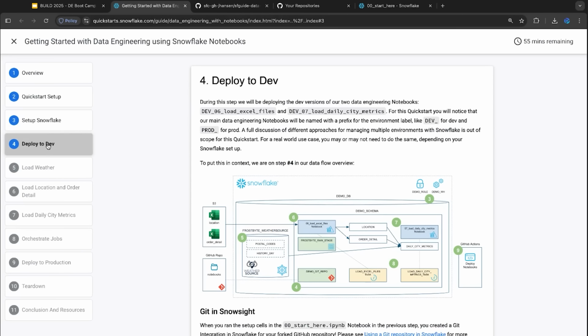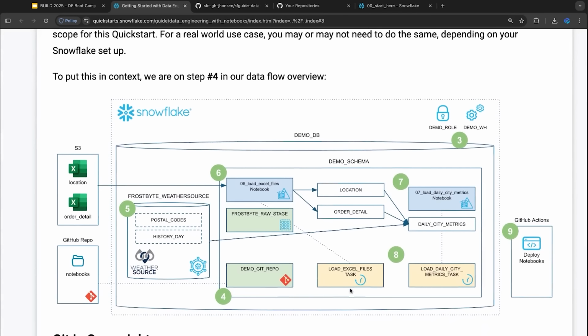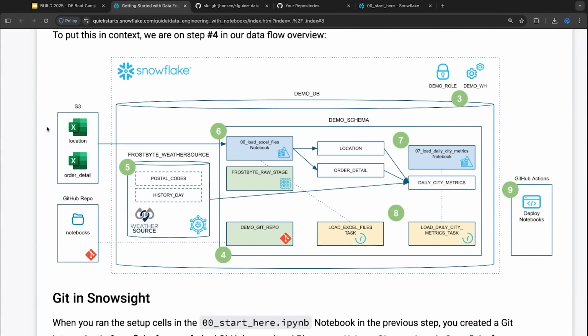Now that we've got the setup steps done, let's get into the actual quick start. So the first step here is we're going to run through and deploy our dev notebooks. And let me just really quickly walk through what we're going to do in this quick start. I think it helps to have in your mind the overall process that we're going to go through so that as we get into it, you know what part we're on and where it fits. So here's an overview visually.